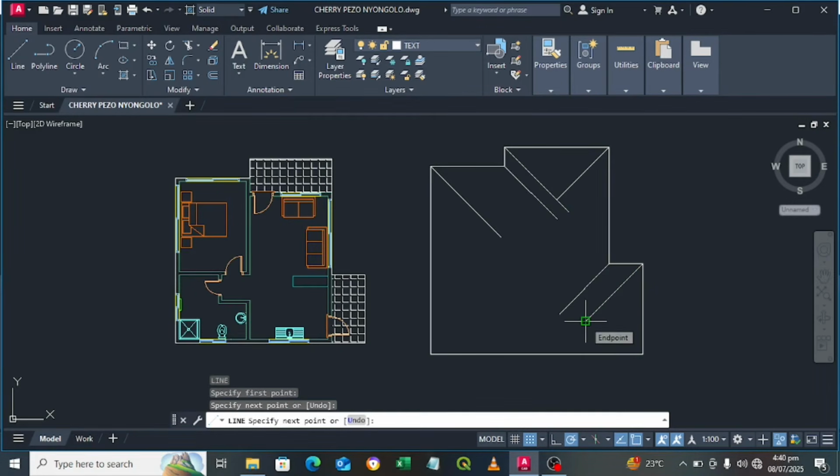Make a line here going this side, 135, enter, enter, enter again, make a line going there, 135, okay, line there, enter, enter again, enter, make a line going this side like that, enter, enter, make a line going this side, enter, enter, make a line going this side, enter, enter, and for the line, make it like that, enter, enter, make a line here, enter, enter again, make a line going this side, enter.